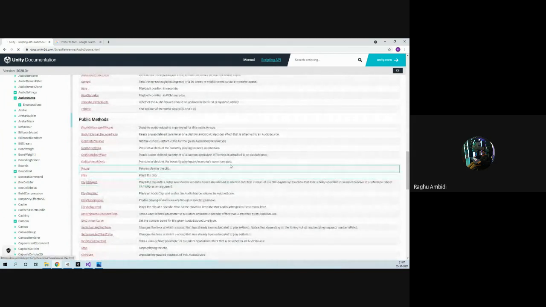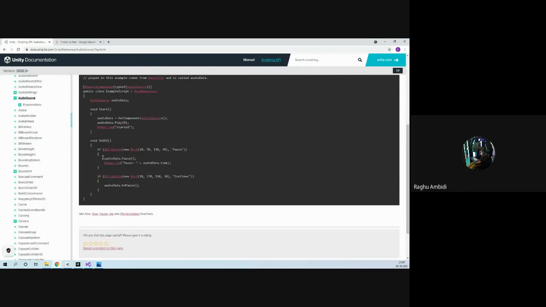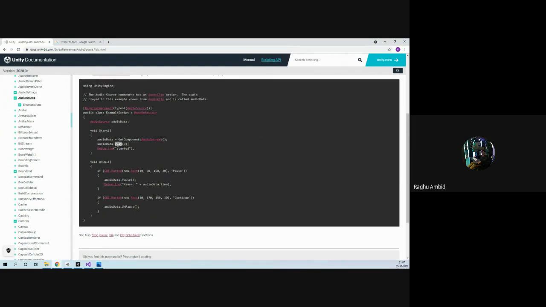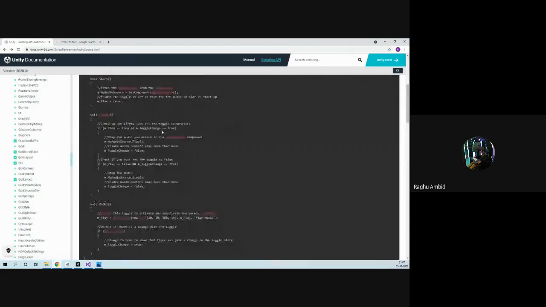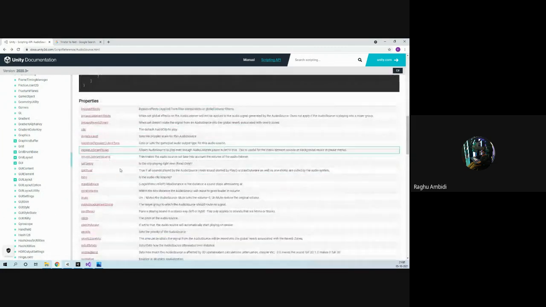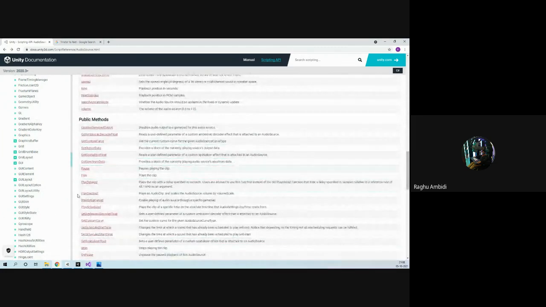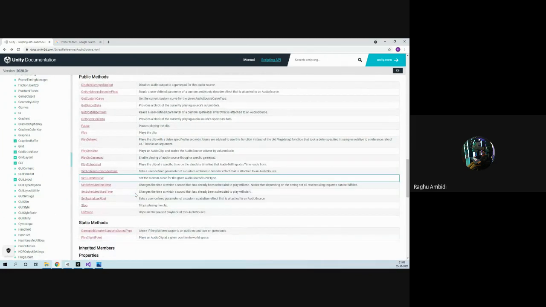So this is the function we use to play an audio file. We can pause and we can play. The audio source will have that Play method. Let me go back. You can see this is my audio source component, and this component has different properties and some functions to play audio files. You can put it in a loop, or you can play one shot.